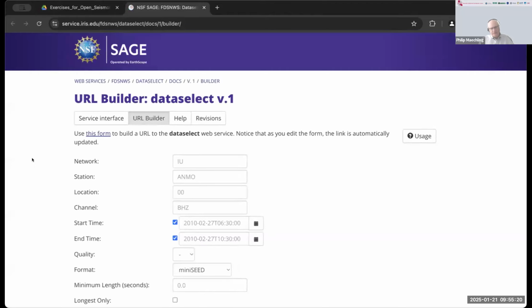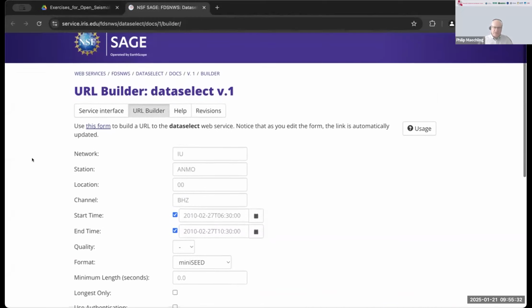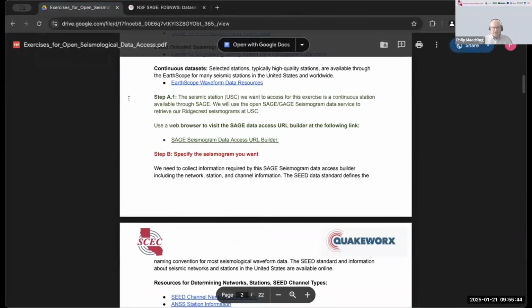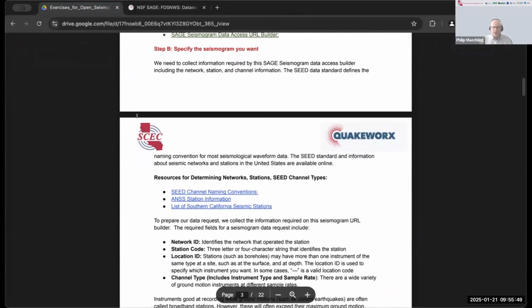it leads us to this page and web form that asks us for a variety of information about which particular observed seismogram we want to get access to. So this tells us what information we need to collect to prepare our data request. So if we go back to, now we're into step B. How do we specify the data that we want for this particular station and earthquake?